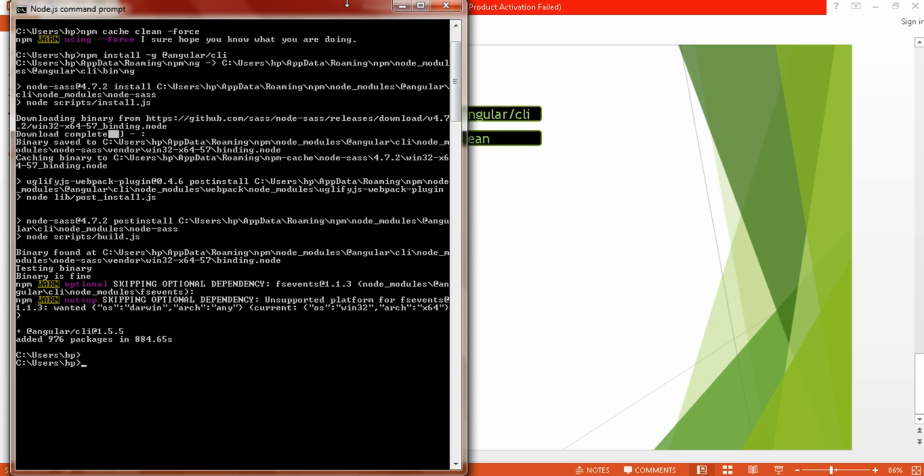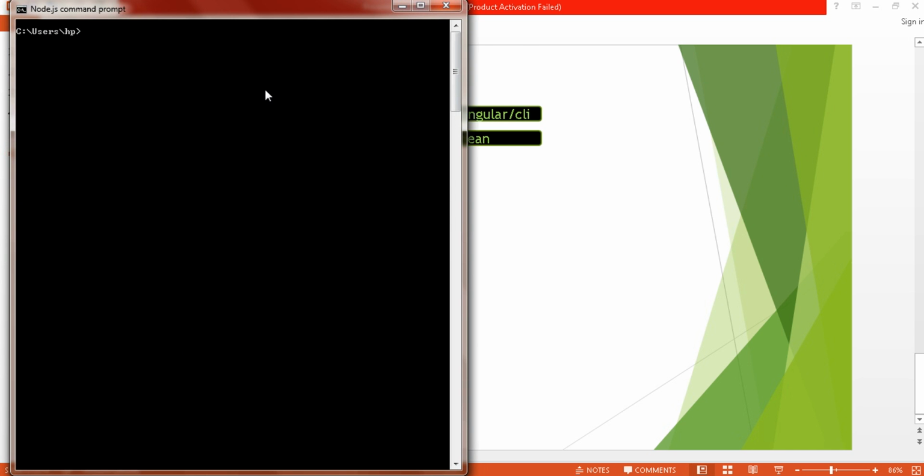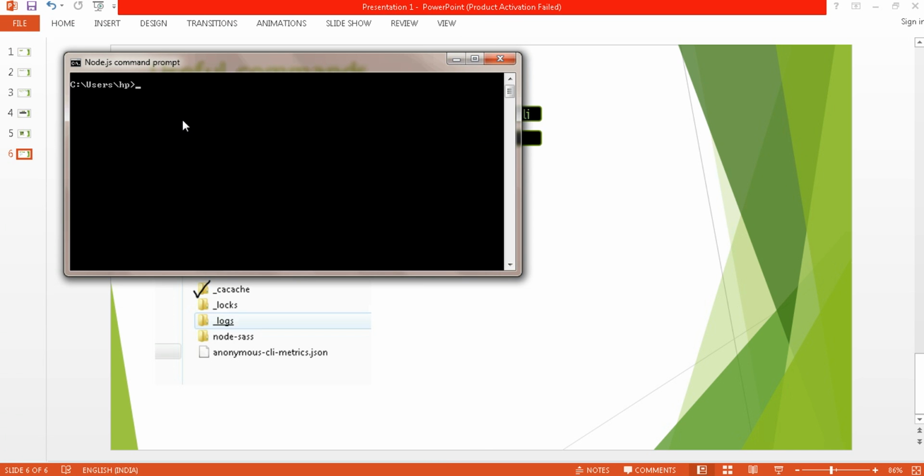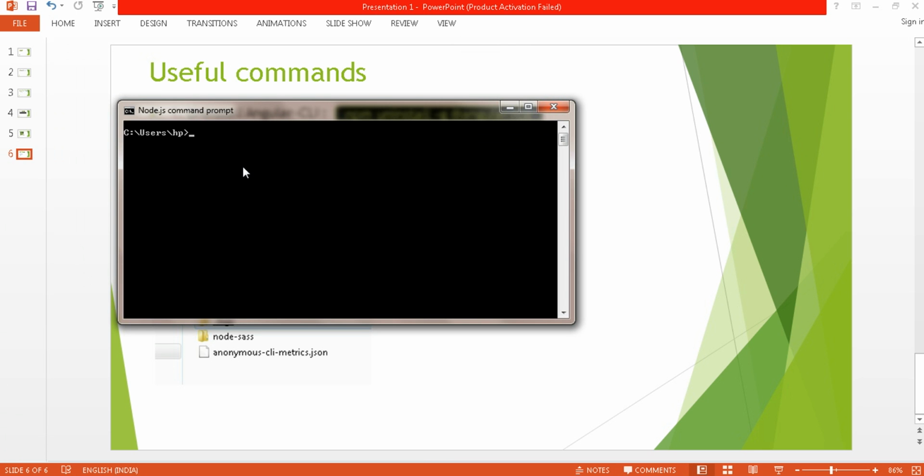So we are ready now. Here you can see the Angular CLI 1.5.5 version has been installed. So you can now run cls command, cls, to clear this screen, and now you can use ng command, ng space minus version.